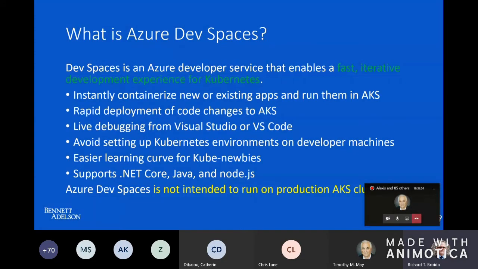Now, there are some limitations to it right now. The first is that it only works with applications that can run on Linux. It does not support Docker or Windows containers as yet. I would imagine eventually it will, but right now it works with .NET Core applications because they can run on Linux, also Java and Node.js.